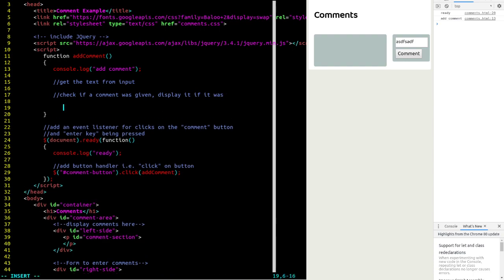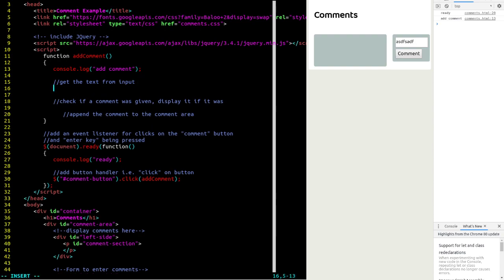Then all we're going to need to do is append the comment to the comment area. Okay, so let's get the text. I'm just going to declare a variable.